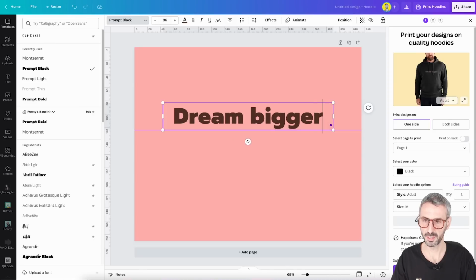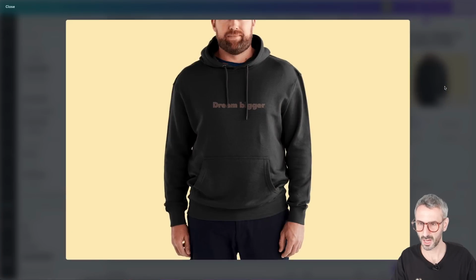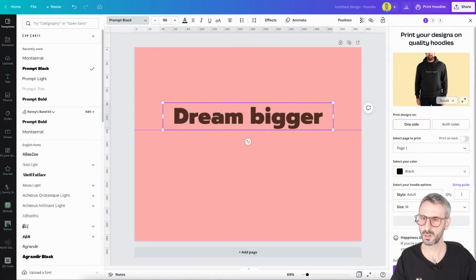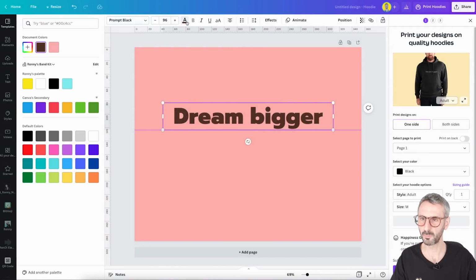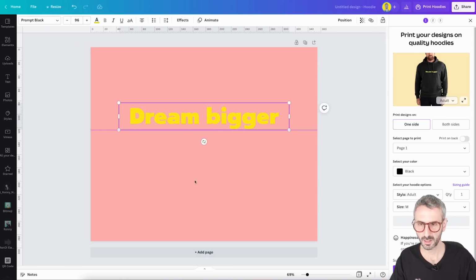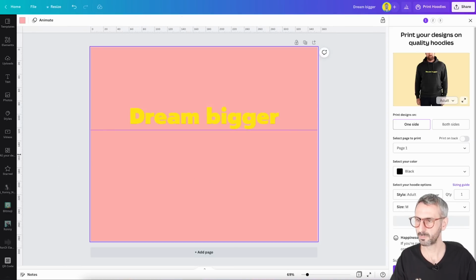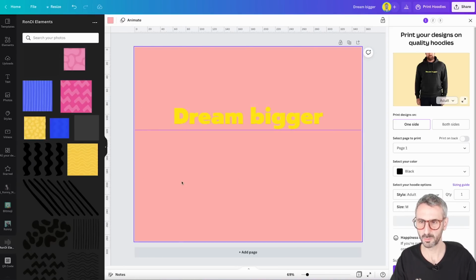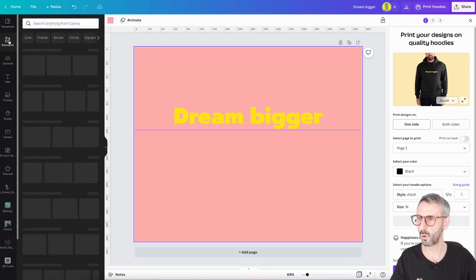Okay, this is how it looks so far. Let me click here to see how this looks on the t-shirt. So it is, in my opinion, in the right position. Okay, so I'm gonna close this preview. I'm gonna give this my yellow color, dream bigger. Okay, looks good. I close my object panel right here. Let's open it back up.